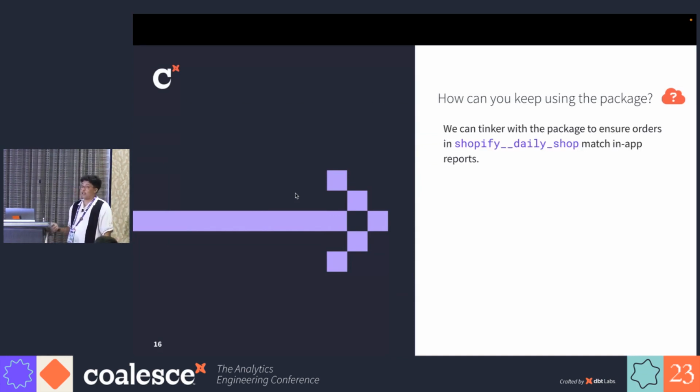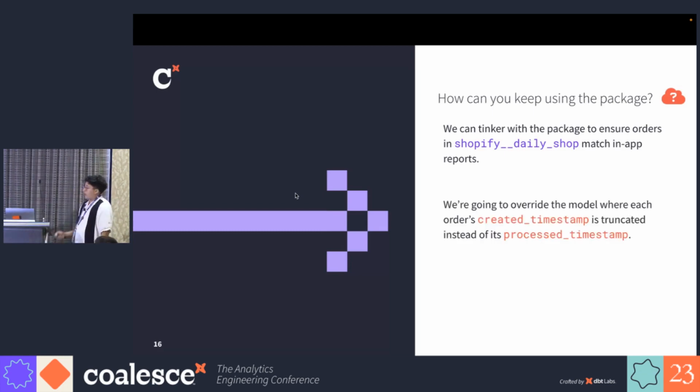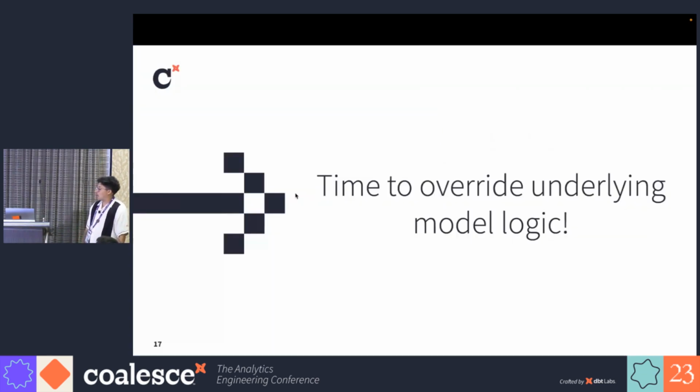We can override the package in a very targeted manner, tinkering with it to ensure that the daily orders will match what your stakeholder is seeing. Specifically, we're going to override the model where we're taking the order created timestamp and truncating that instead of the processed timestamp, and we're going to make the change that your stakeholder wants. So time to override some logic.